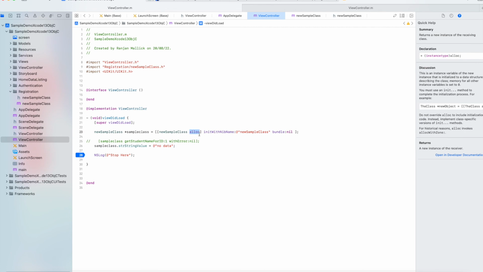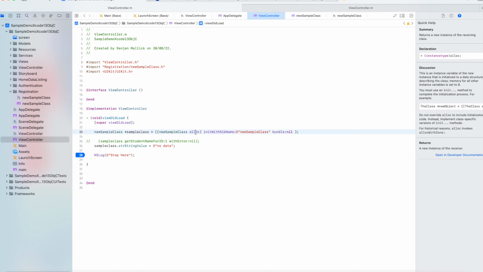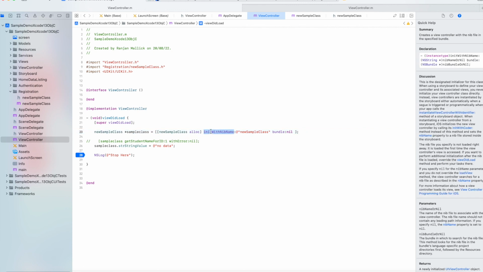So this is the use of alloc or init. Allocation is nothing but allocation of memory for an object. Init means initialization of data members or property members or class members, whatever you have in that class, it will initialize.